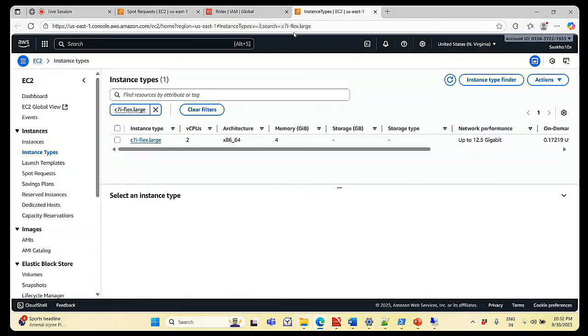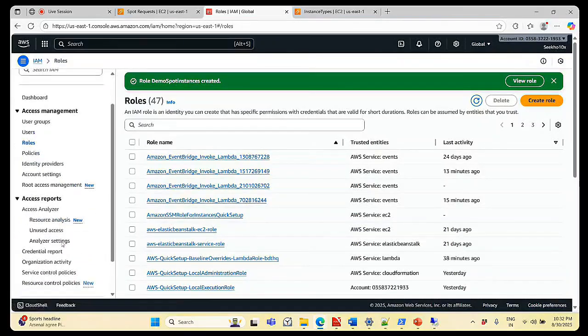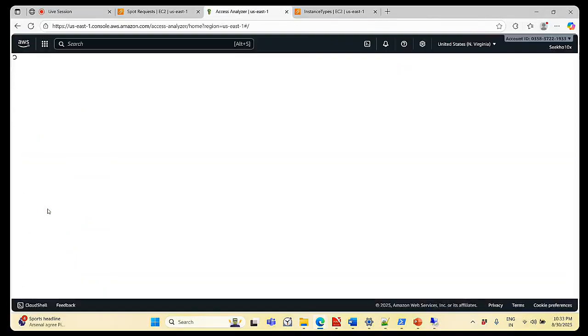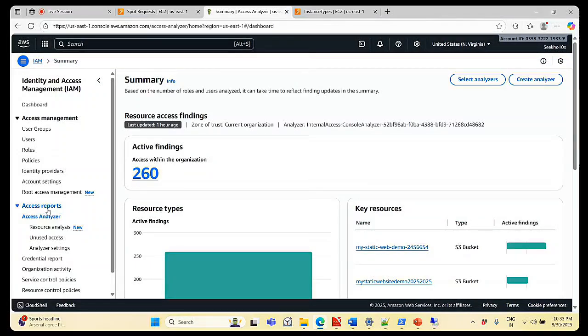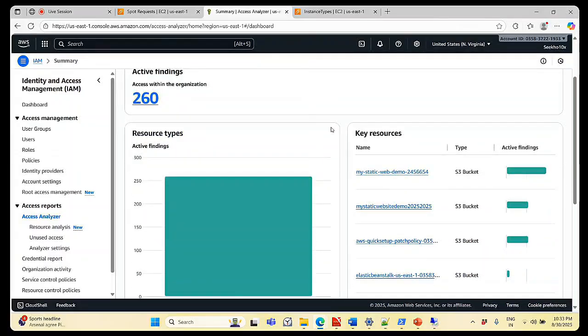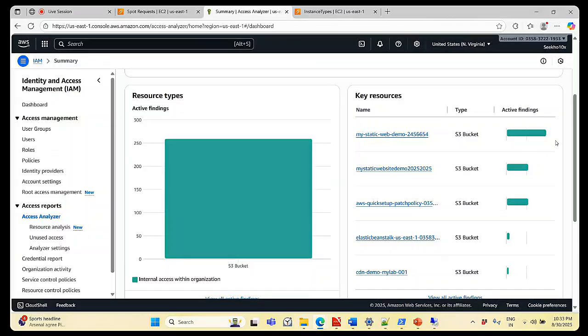Now we will move on to another thing called Access Analyzer. So what is an Access Analyzer? It analyzes your type of access, which type of access you have. You can go to Access Analyzer, and here you can create your analyzer with multiple types. Just now I created an access analyzer for my S3 bucket, and it has provided me an access analyzer finding.